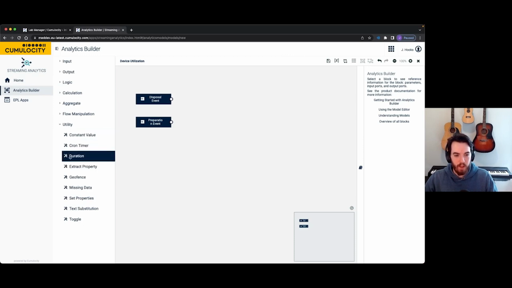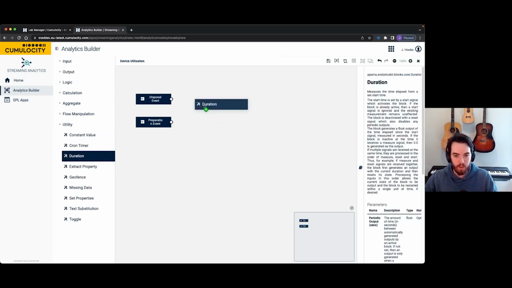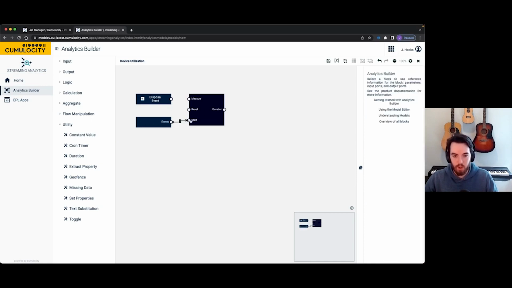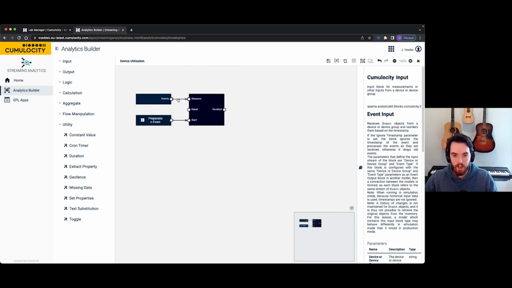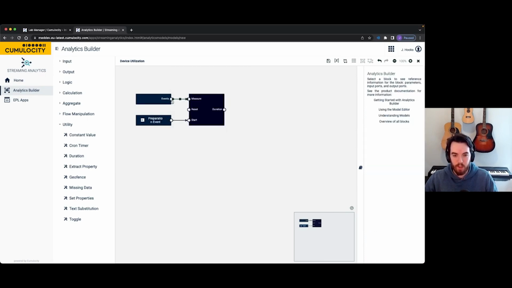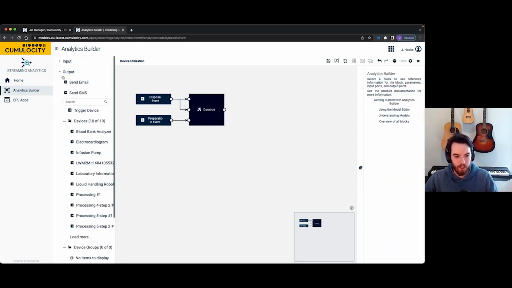What's really useful for that is a utility called duration. If I pull duration into the canvas, I can start and trigger this by an event, the preparation event coming in, and then end it and trigger a measurement when the disposal event happens. And then I also want to reset this because I don't want it to keep the number rising. I want to know each time that the disposal event happens, how long did it take to get from preparation to disposal? And so then I can save this as a measurement so I can use it for later calculations by using an output of the same device.